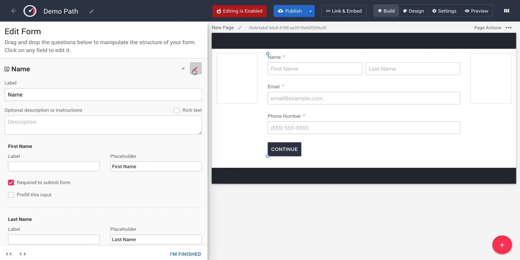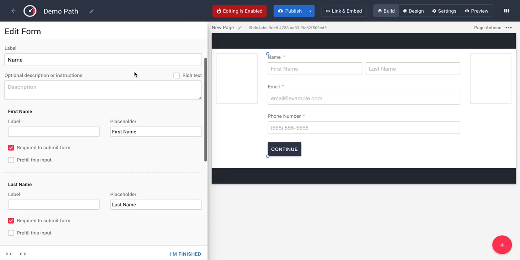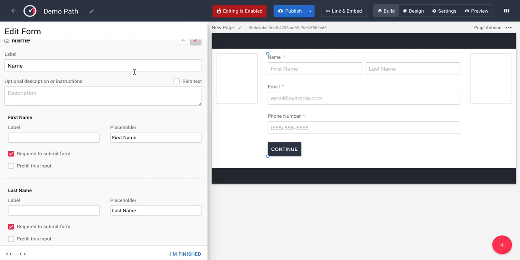So if I go into the name question here, there's a lot of options for customizing what this field does and how it behaves. So let's say I wanted to have a separate label for the first and last name. The default label here, that one is just one that is for both of them. So if we want to say, what is your name? That would control the label for both of these input fields.